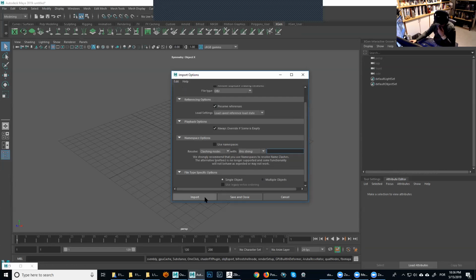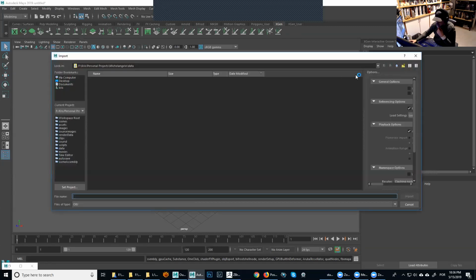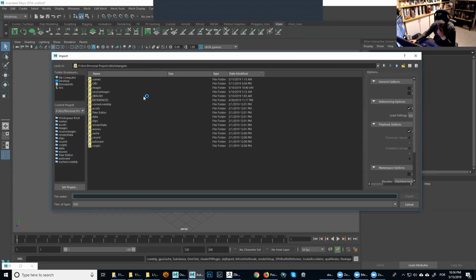So save settings, and then I can now import, right, with single object on. So I'm gonna go to OBJ. Oh, I'm under Michelangelo here.